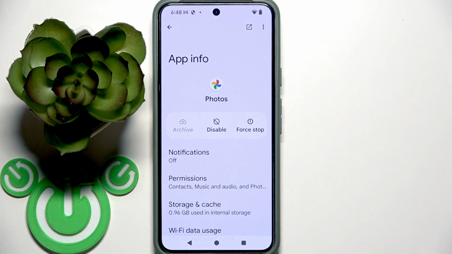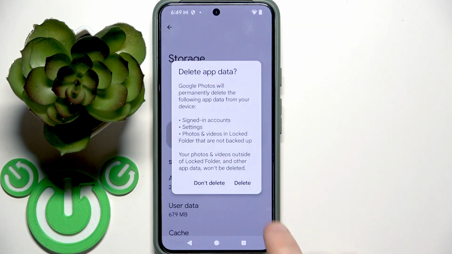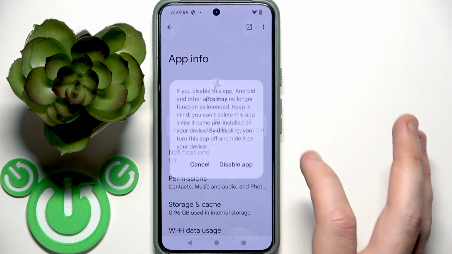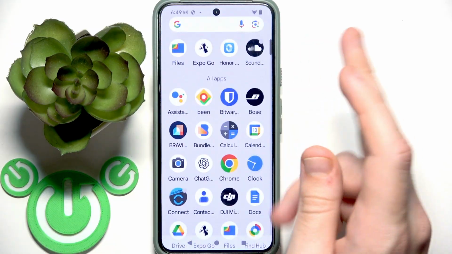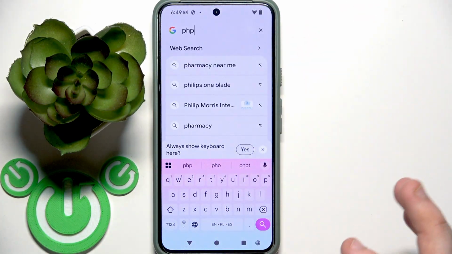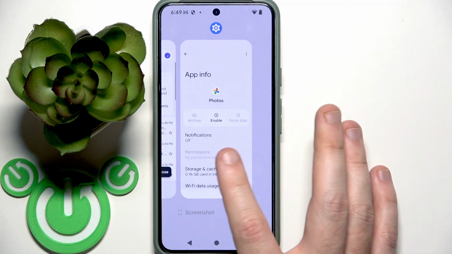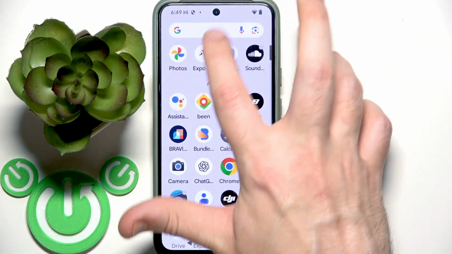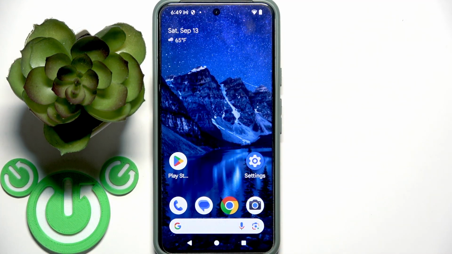Enter here. Firstly, I recommend cleaning the storage and cache, so click storage and cache, clear cache and clear storage, and click delete. Then tap stop and disable. And now we hide this application, so right here it disappears, but also we cannot find it using search. To see this application again and use it, you need to enable it, and after that you can find this app. That's it.